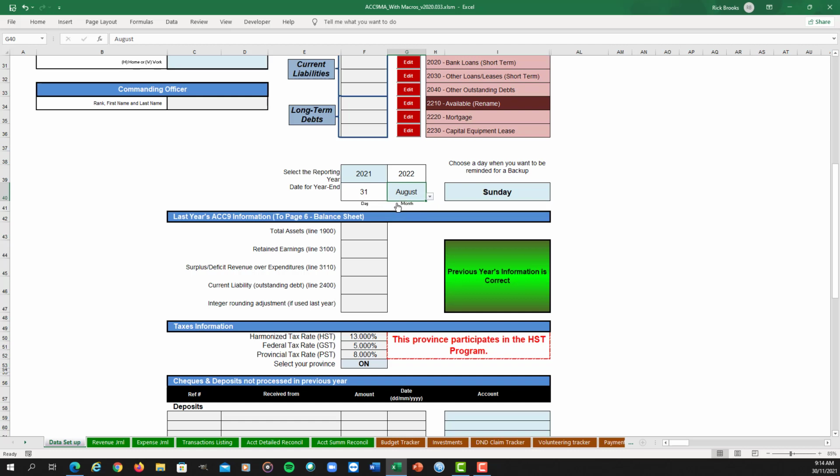So, August 31st. Now, one of the things we have in the new ACC9 is the reminder to do your backups. Back up a copy of this, because if you lose your ACC9, it's a bad thing. And strongly, as I suggest, you do backups to external drives, USB keys, or to cloud drives. So, simple enough, you can pick what day of the week you want to be reminded about the backup and put it in. So let's pick Tuesday in this case.